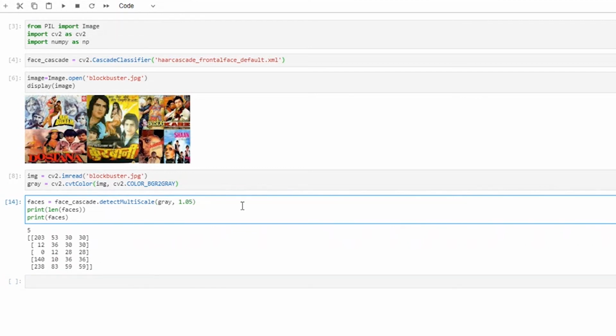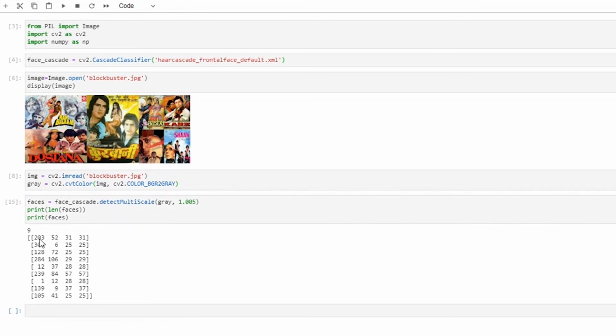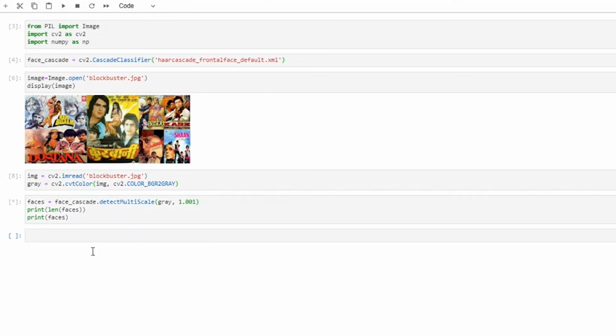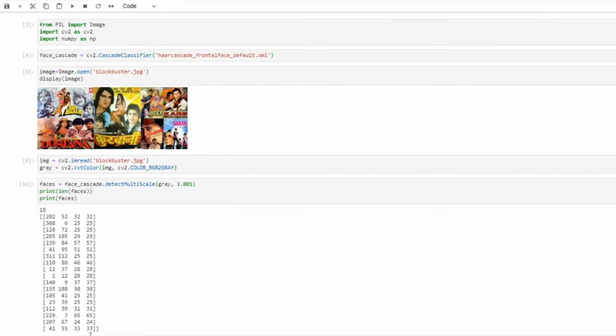5%, that kind of improves the detection slightly. Let's introduce a higher scale. That took longer, and as you can see, it immediately doubled the number of faces that it could identify now. So after a lot of trials, what I discovered was, if I try image reduction of 0.001, it's going to take a long time to run, but it gives me 18 faces.